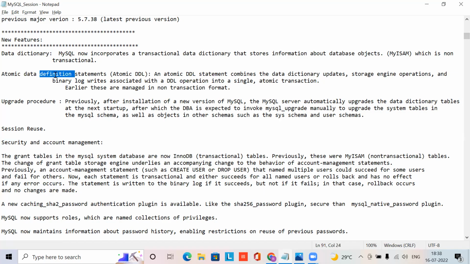That is mainly an internal improvement. As a DBA, you will not get much benefit, and even though you are getting benefit, you will not feel that impact.